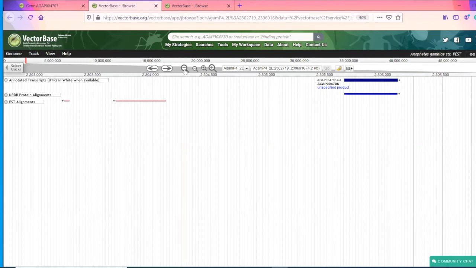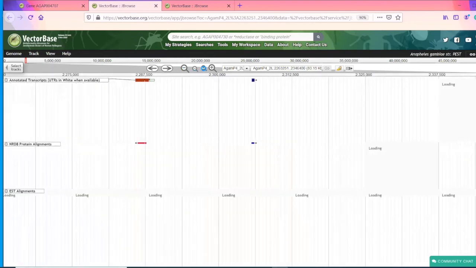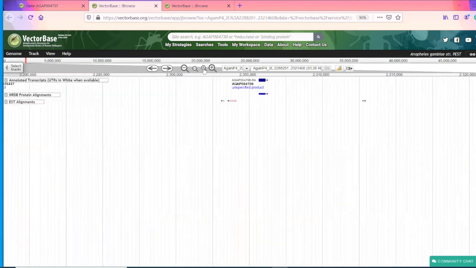You can also zoom with the magnifying glass, and we have four because it depends on the magnitude of how much you want to zoom in or zoom out. As I just showed here.